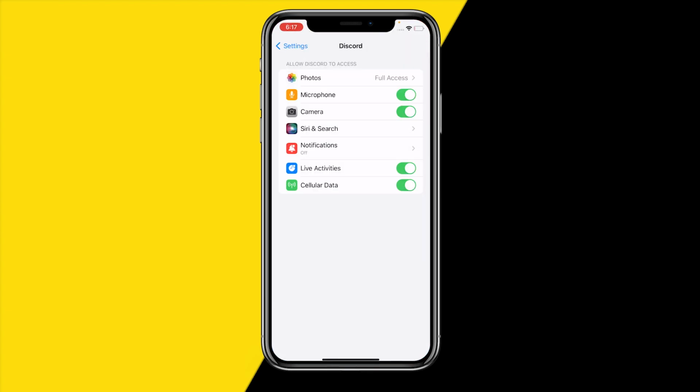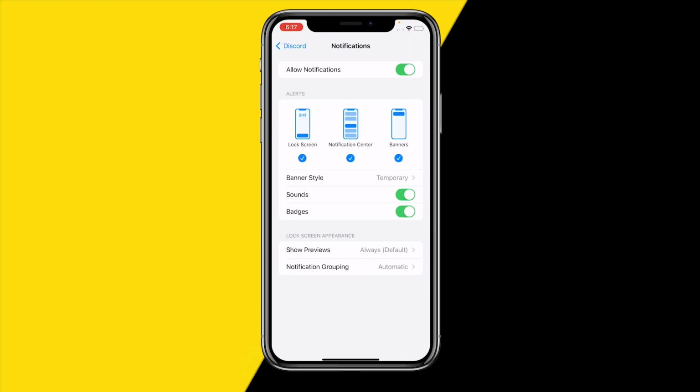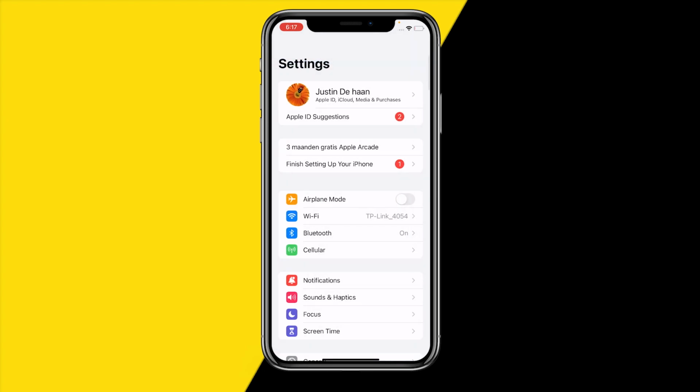Now, if you want to get notifications outside of Discord, just click on that and then you will be brought to this screen. All we need to do is click on notifications and make sure that allow notifications is enabled and make sure that lock screen, notification center and banners are also enabled. Once you've done that, you should be good to go and you should check now to see if your notifications are working.